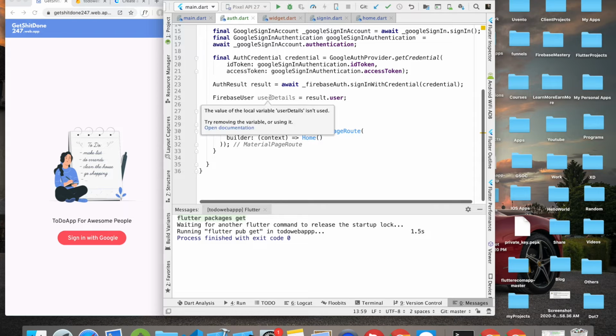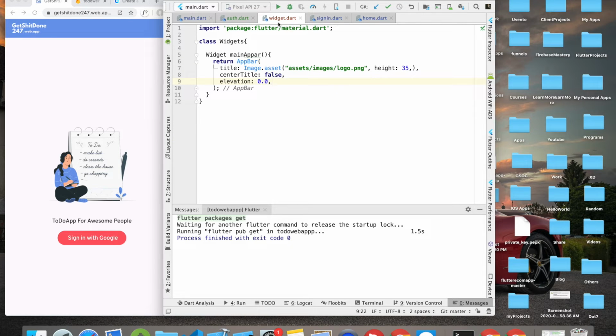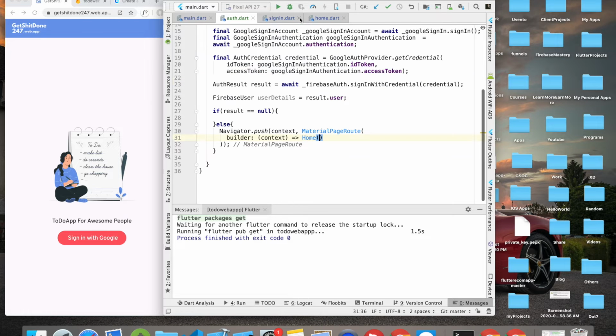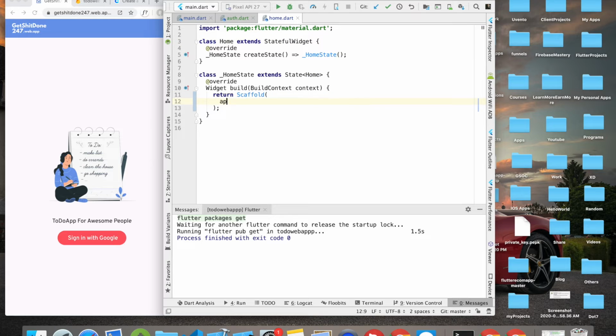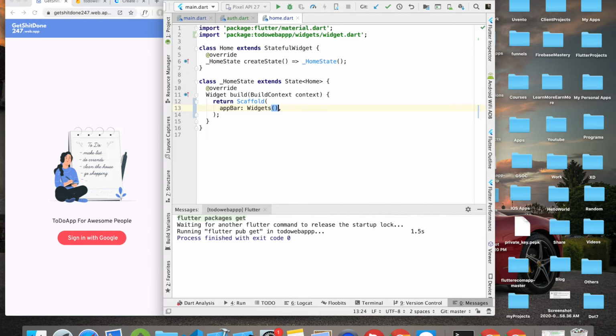The next step is that we have these user details. These user details consist of things like user email, user full name, which is actually called display name, and it even has the profile picture and all. As I mentioned in this particular video, we are just going to send the username and user email to the home screen. So I'm going to close this widget and close the sign in. I'm going to go inside the home, and first we are going to add the app bar, which is as easy as saying widgets dot main app bar, and that's easy. So the app bar is done.